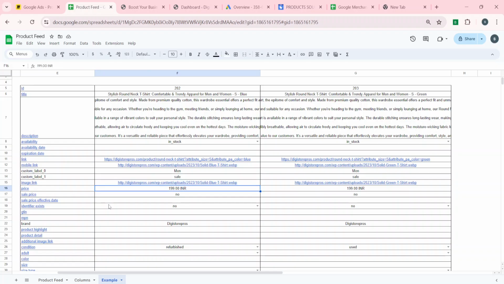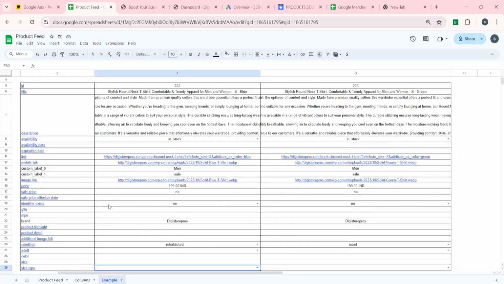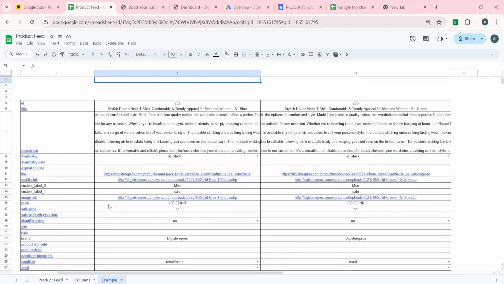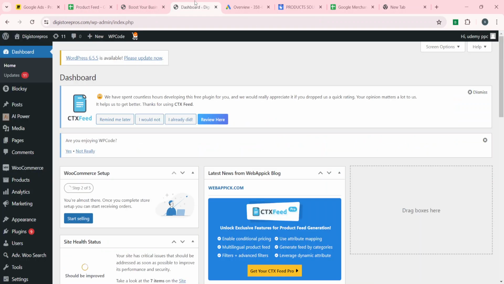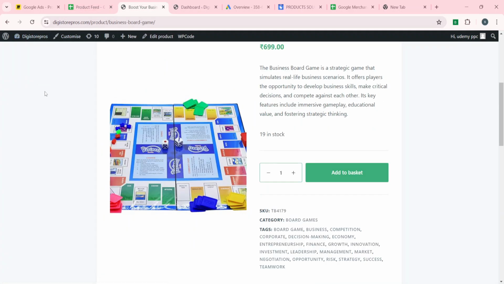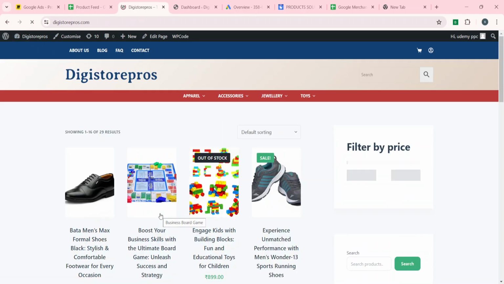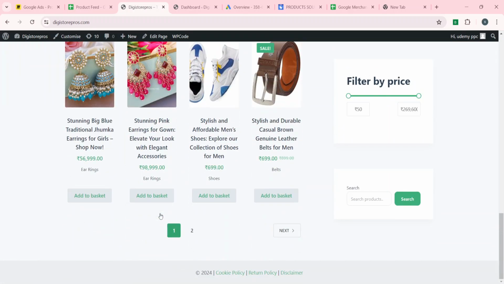Next is the image link, and the price, and the sale price if there is any. Likewise, I have given a few details for the products. So in Digistore Pros, in this dummy website, we have a few products that are available. You see here, right? There are a few products that are available. So we prepare the feed of these products.